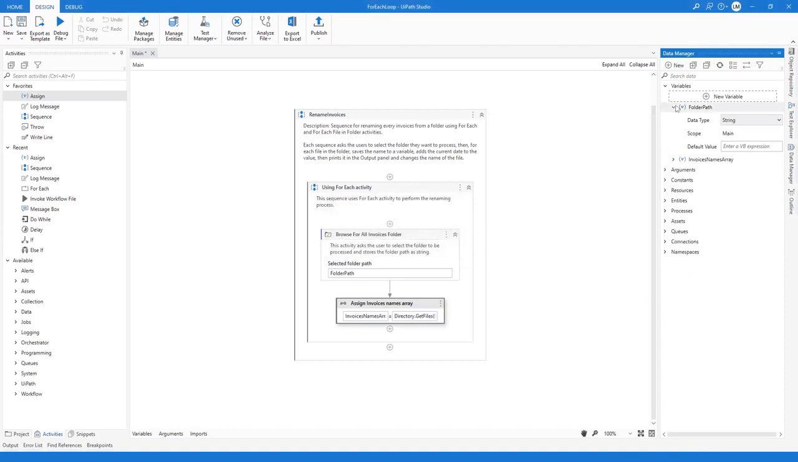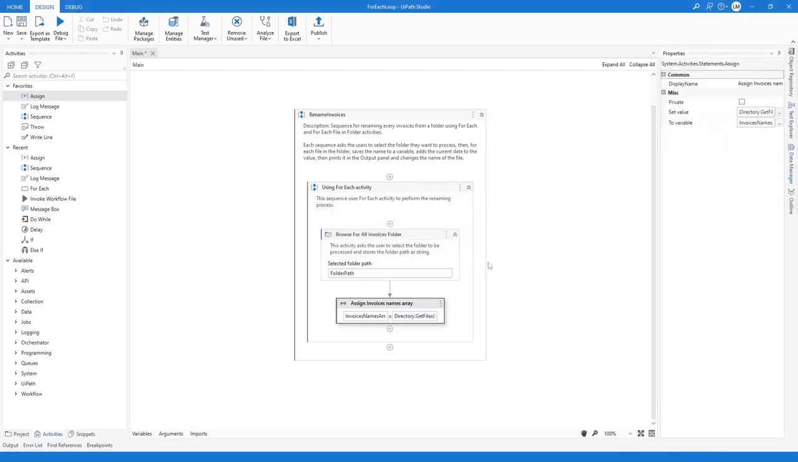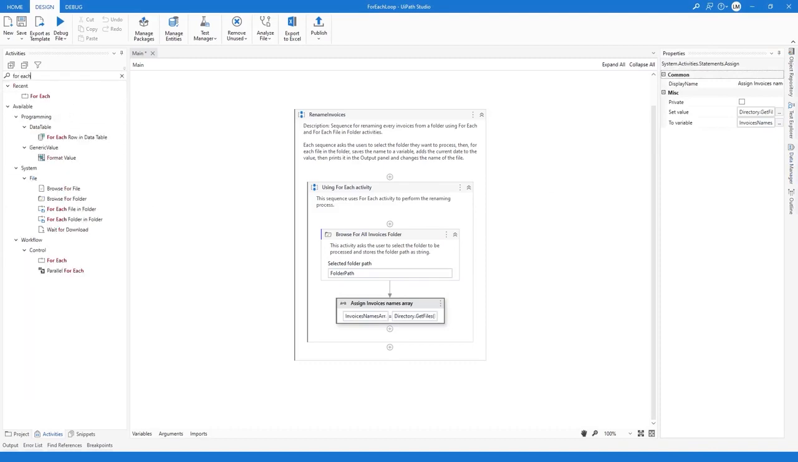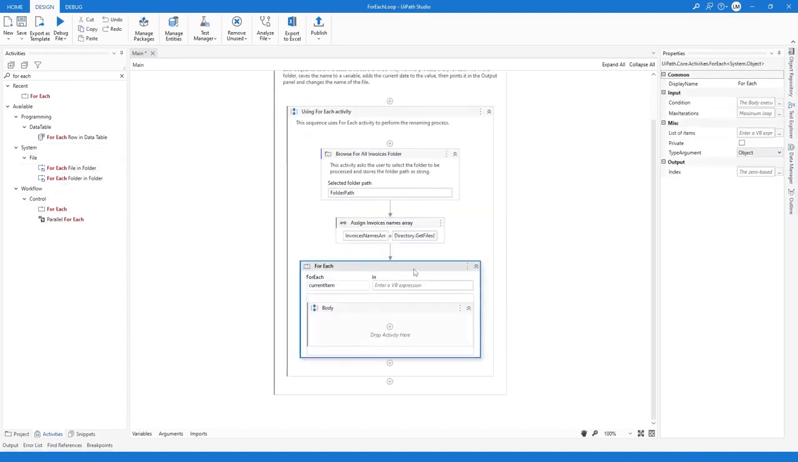Now, we want to loop through the elements of this array. So how do we do this? By using the ForEach activity. This activity helps us to step through each element in the folder. We add the date to the name, log the result, and then change the name of the file in the folder. Let's have a quick look at the Properties panel.